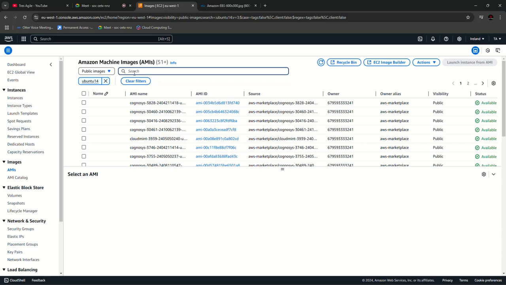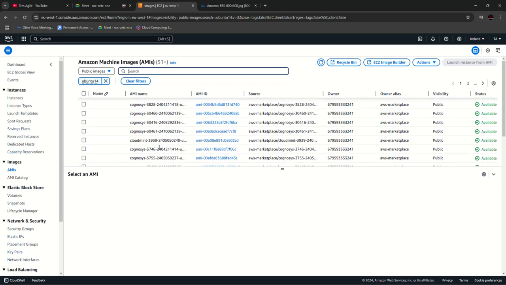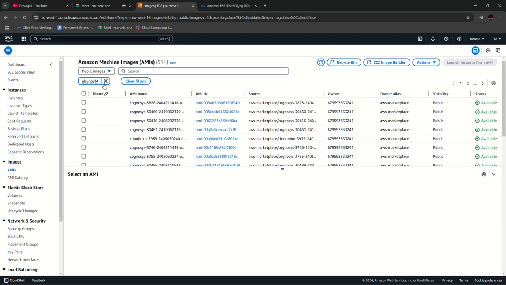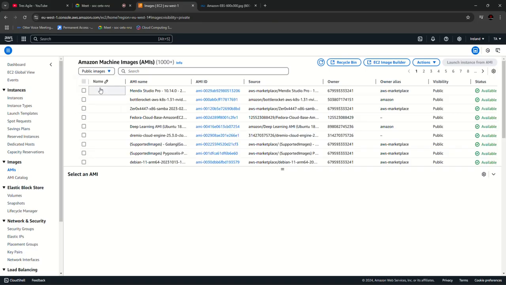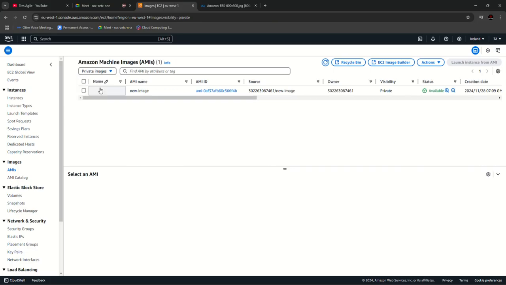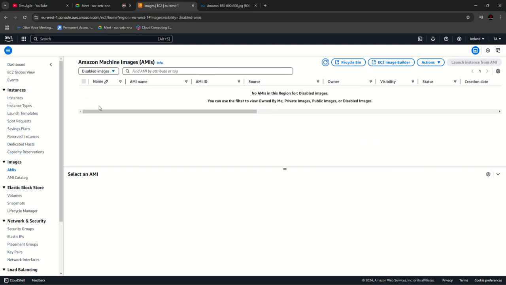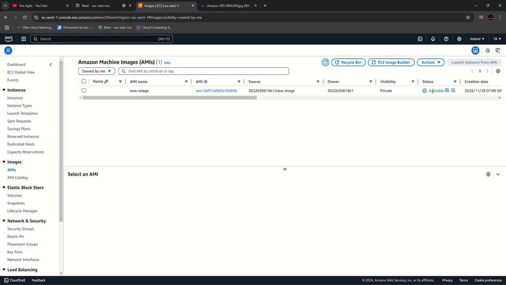So like that. See, there is Ubuntu 14. I think Ubuntu 14 is deprecated. We don't use it anymore. I'm just trying to show you. That's it. And next we have something called private images. Let's see. There is one private image, ours. I mean, the one we just created. And disabled, there are no disabled images. Of course, you can see our image is ready.